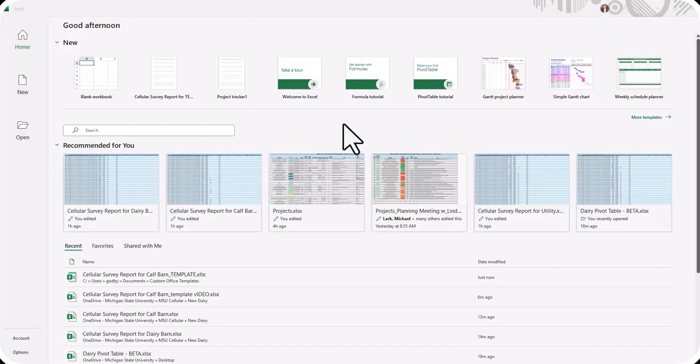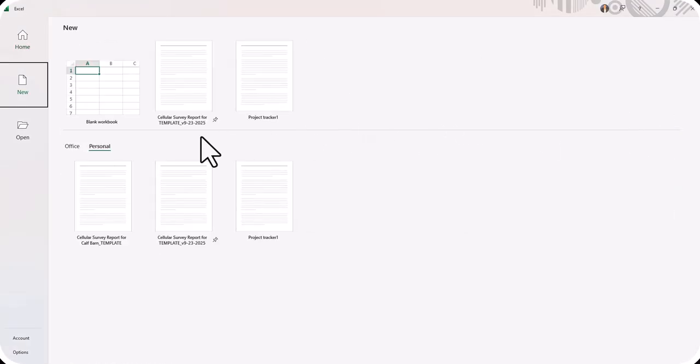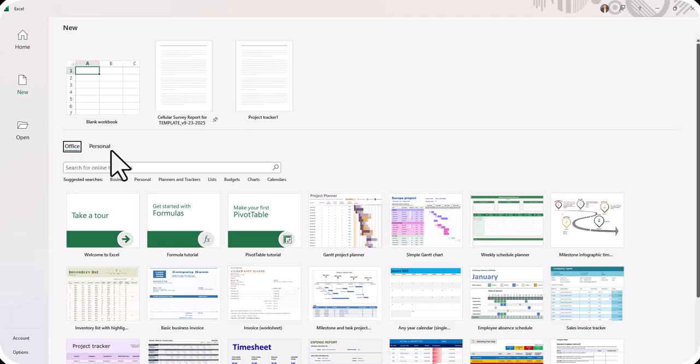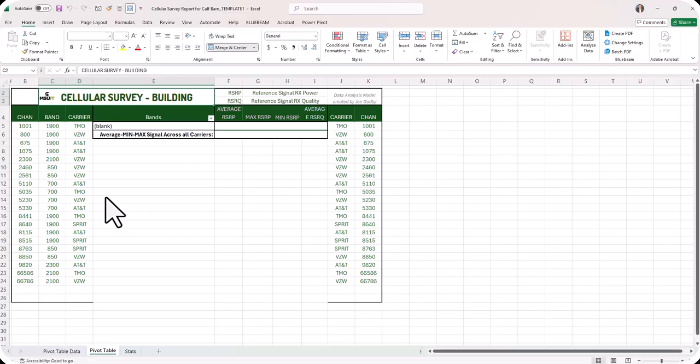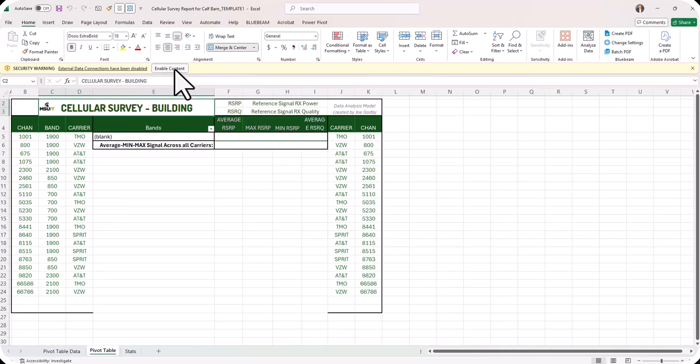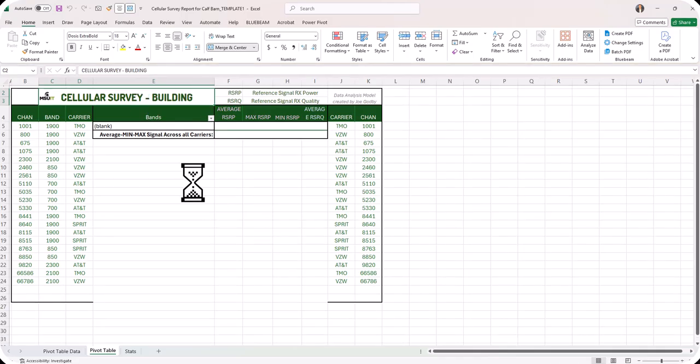Open Excel back up, and you'll have to come up to more templates. And then in more templates, there's an office, and you want to be in personal. And that's that personal folder that you set up for yourself. And here's the two that we looked at, and here's the new one that we just saved. So let's grab that one. And here we are. We'll enable the content.